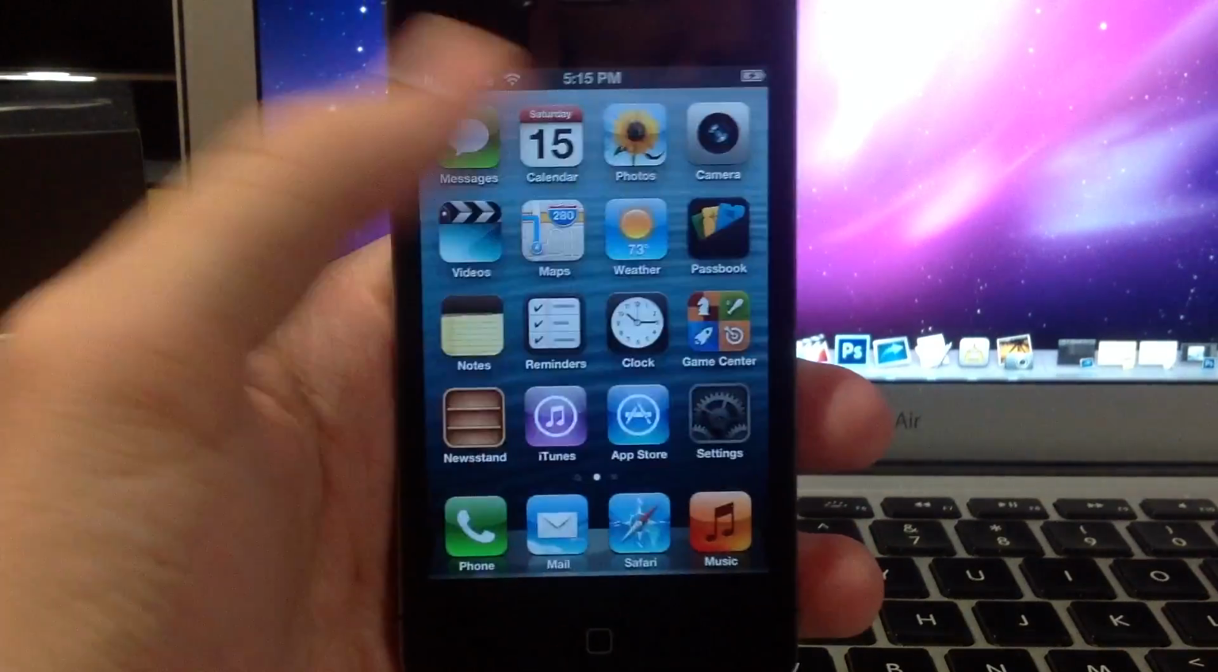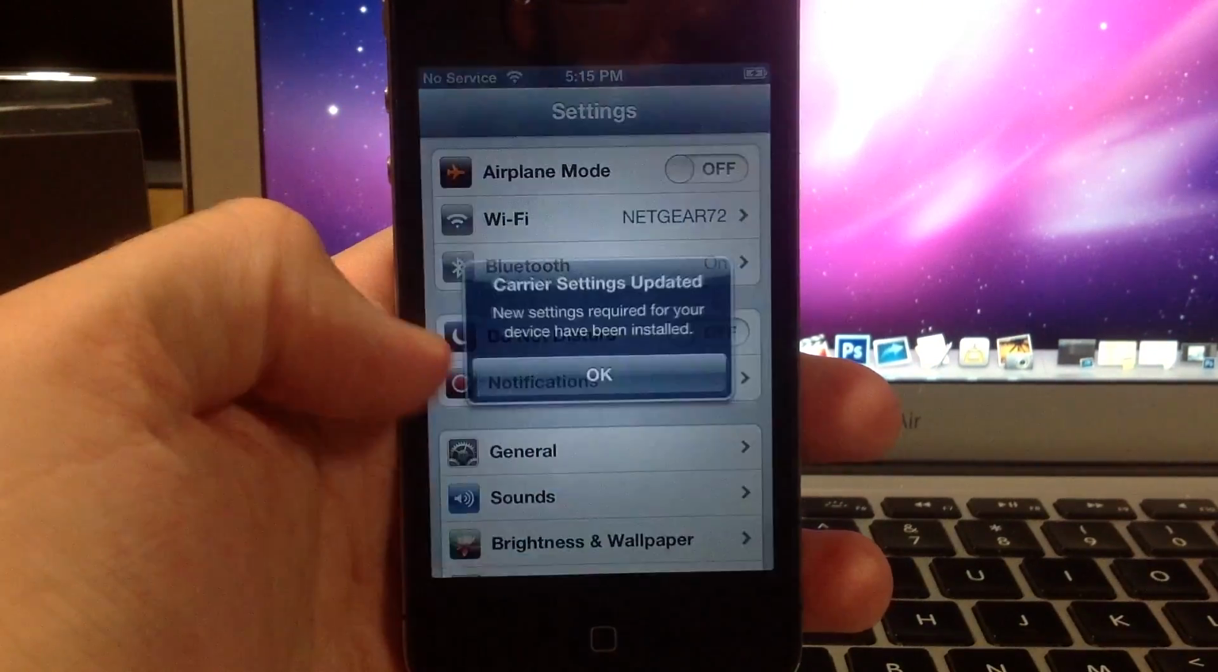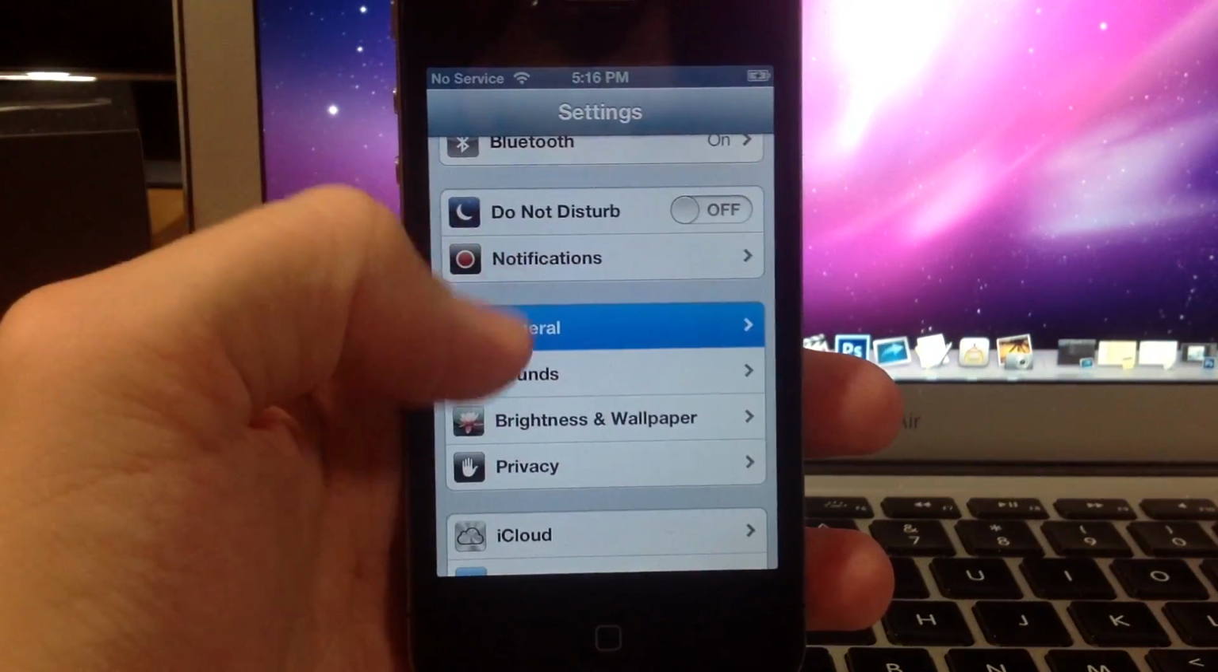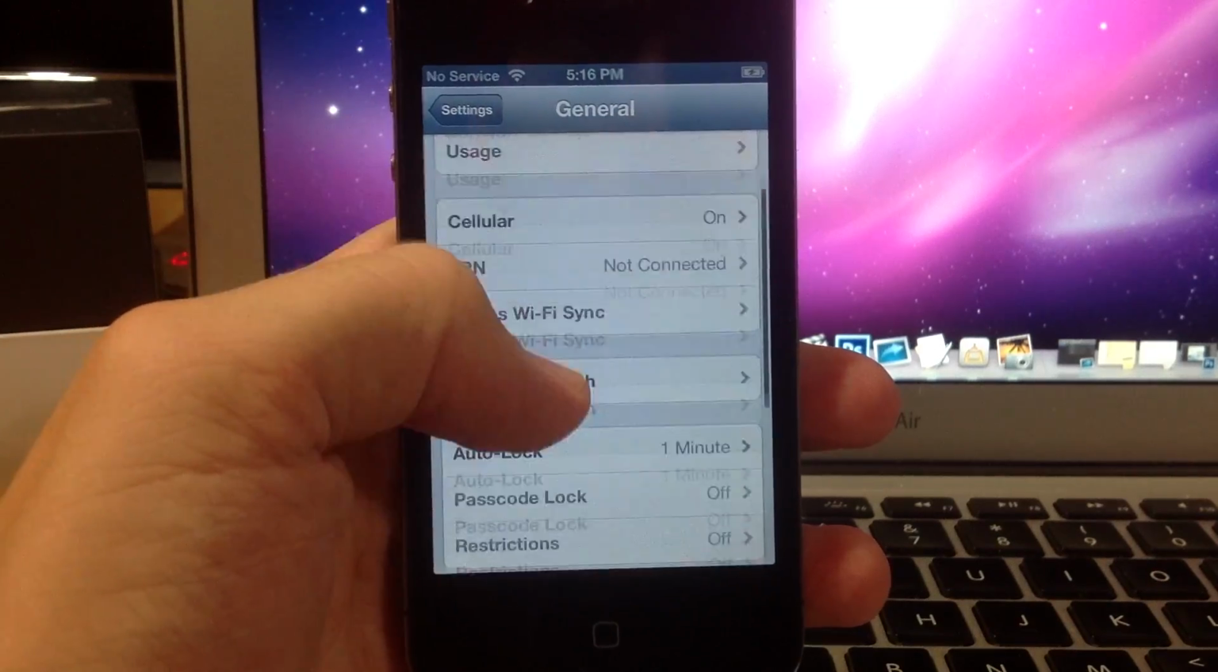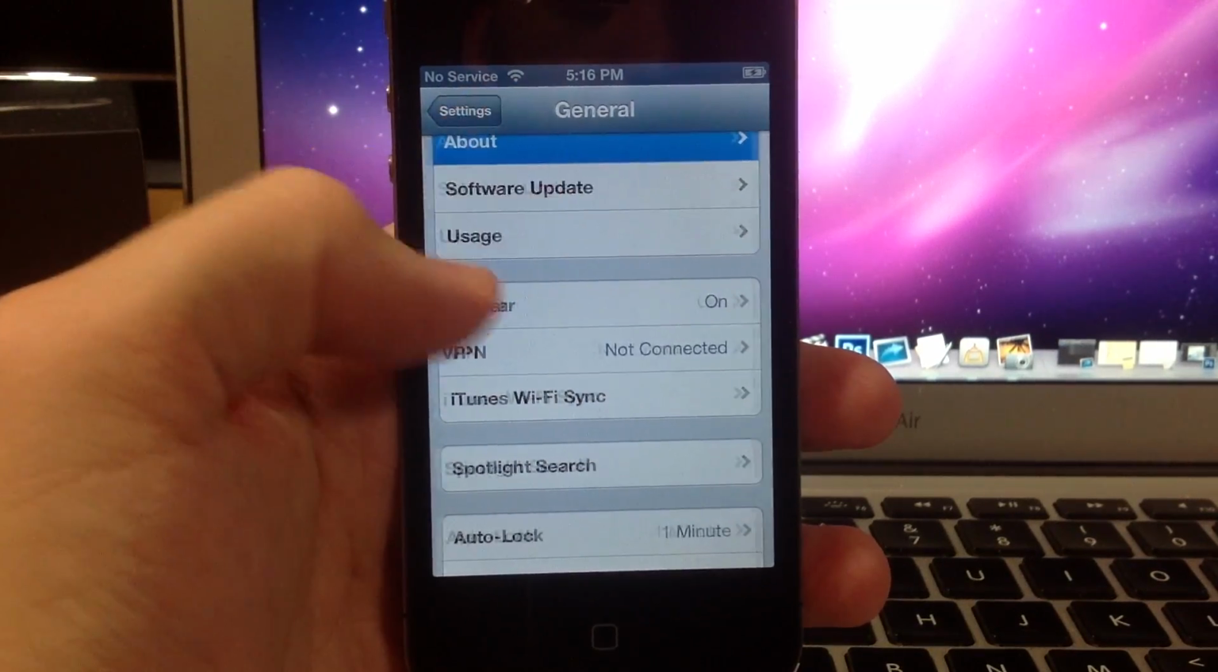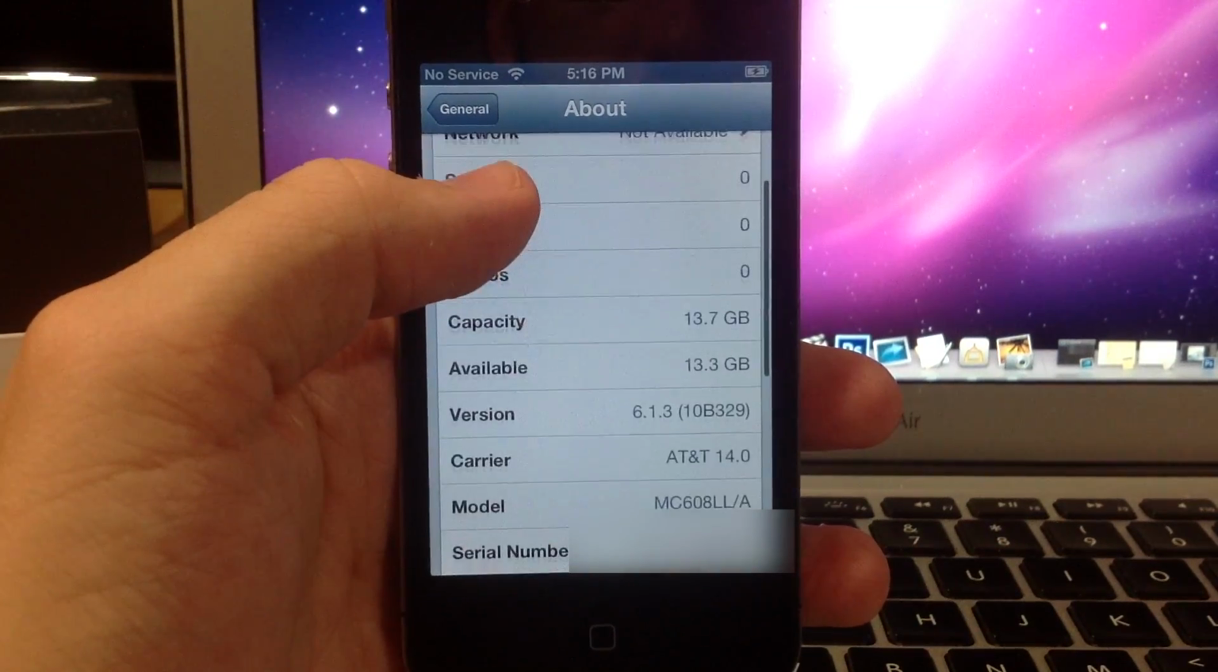Alright guys, so there you have it. This is 6.1.3, and I'll go ahead and go into General just to show you guys. So that's all you have to do.